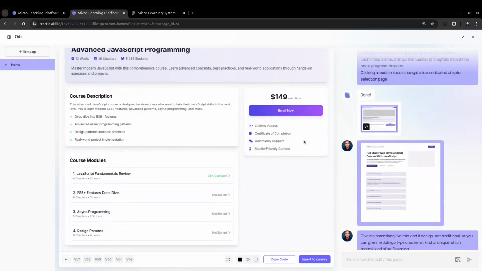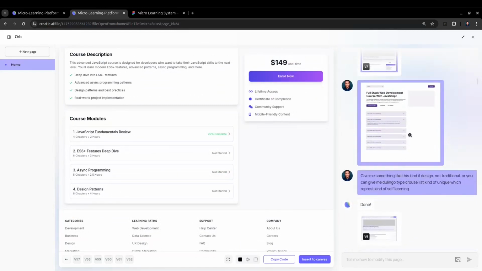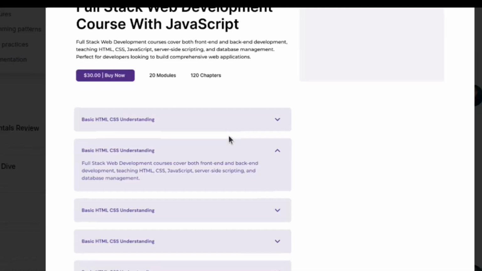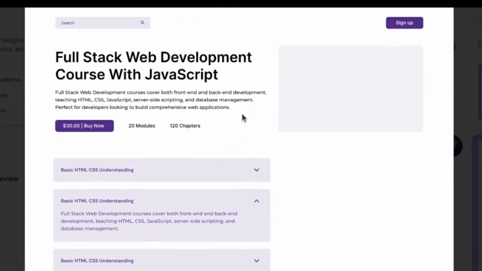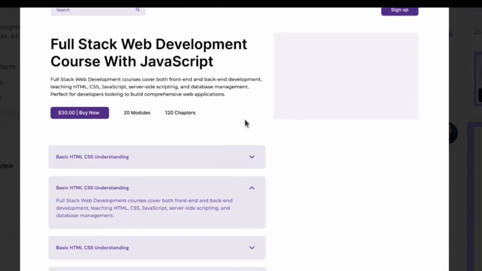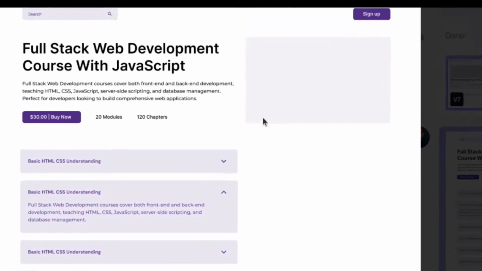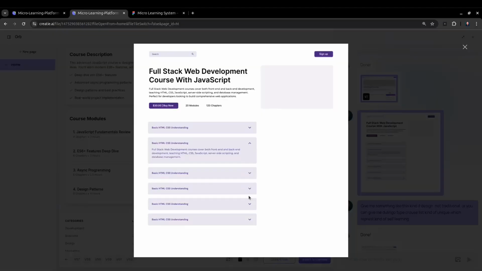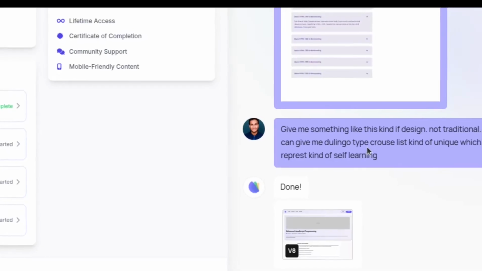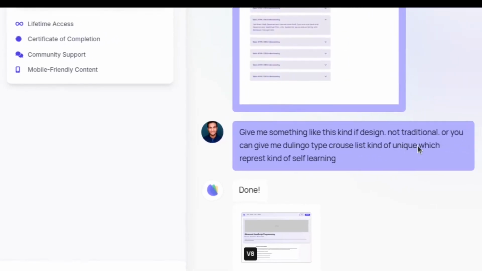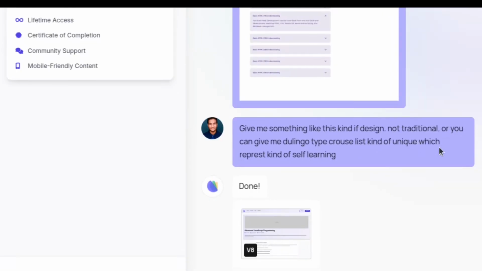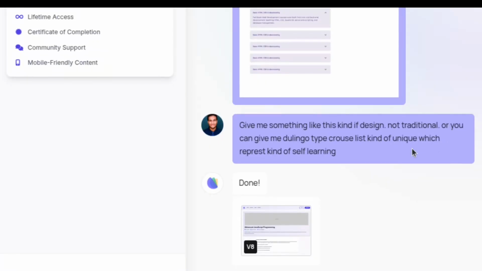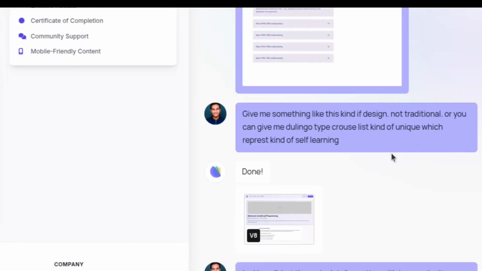And after getting the result, I gave an example image. This was the image I tried to design in Figma maybe 2 to 3 months ago when I was thinking about this product. So I thought, okay, let's give the image and see what it actually gives me. And I asked, give me something like this kind of design, not traditional, or you can give me Duolingo type course list, kind of unique, which represents self-learning. And you can see I made a lot of spelling mistakes, but it understood everything, no issue with that.